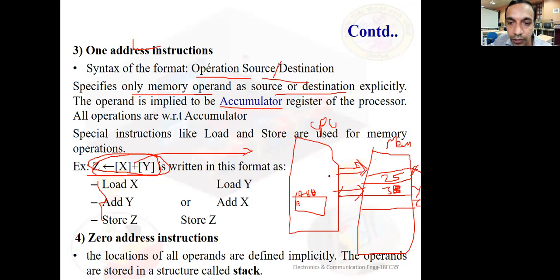But the question is, in a single address format, we assume that there is a special register called the accumulator, which is available. So when I do this load X operation, this data, whatever is there, will be automatically copied into the accumulator. You can see the accumulator is not mentioned here, so it is implicitly assumed that it is always there. Load means read from memory. Assuming that 25 is the data available at location X, this 25 is copied into the accumulator.